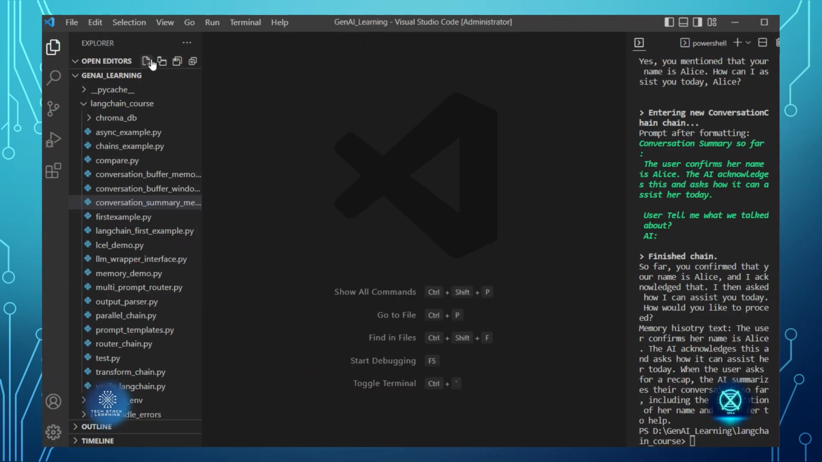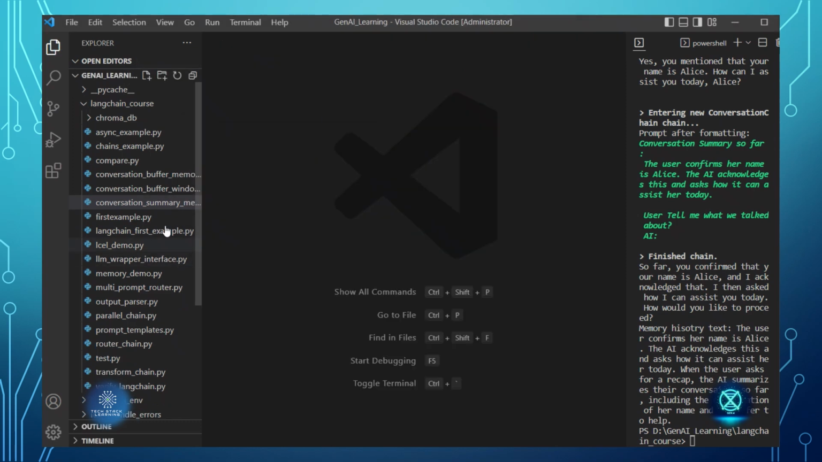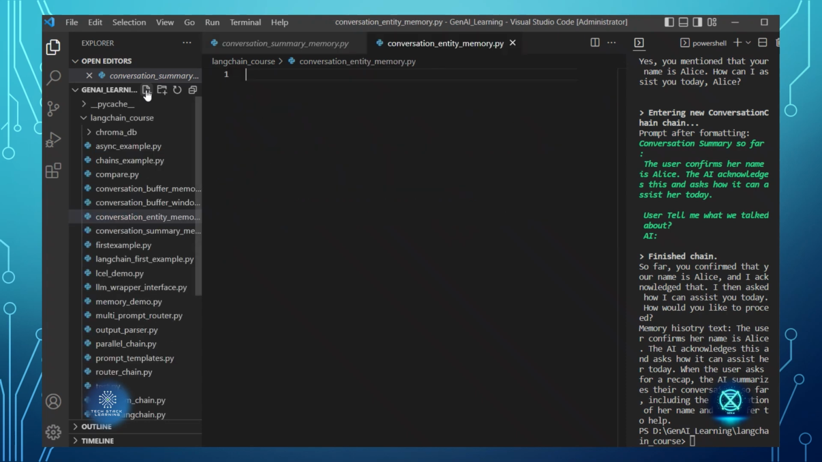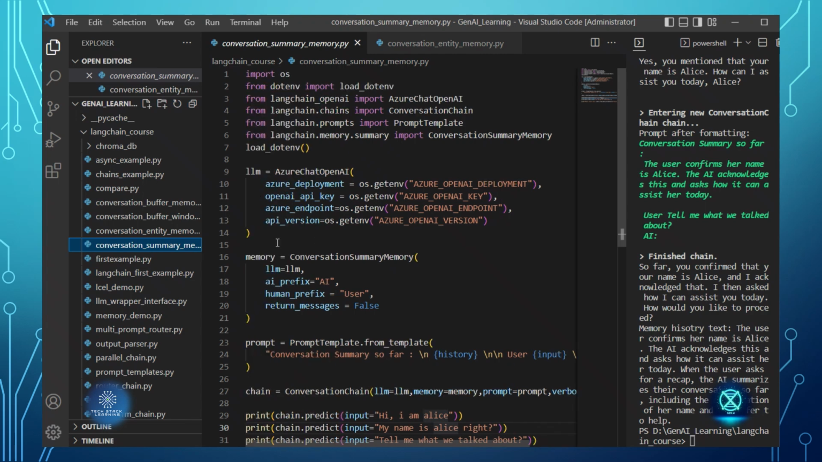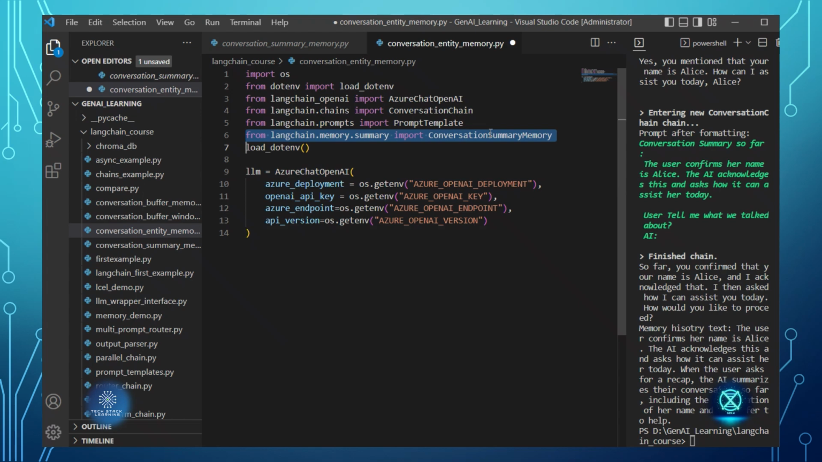So now let's see how to start using this entity memory. Let me create a file called conversation entity memory.py. Before doing that, I'll just take the base declarations or the imports we need. I need the Azure Chat OpenAI. I will need the summary memory also. We can take it.